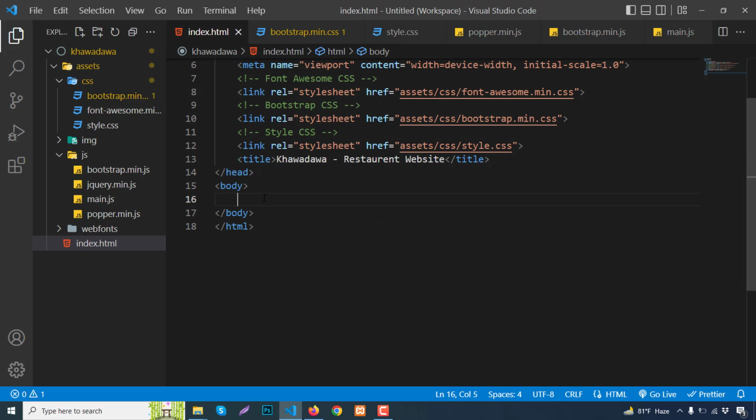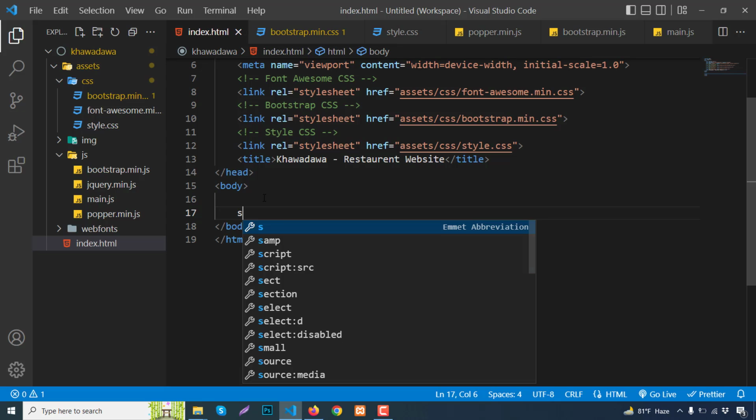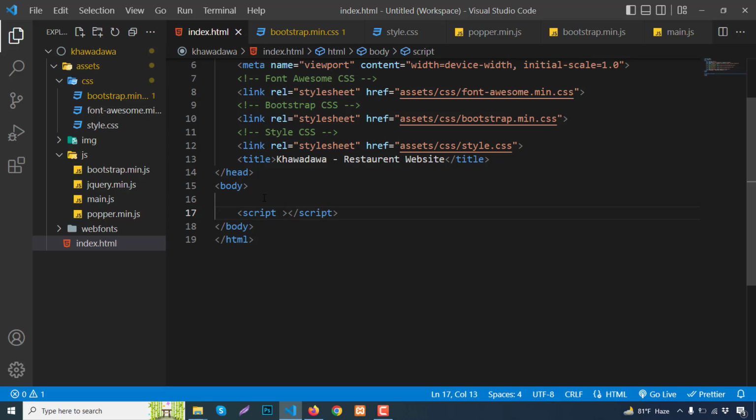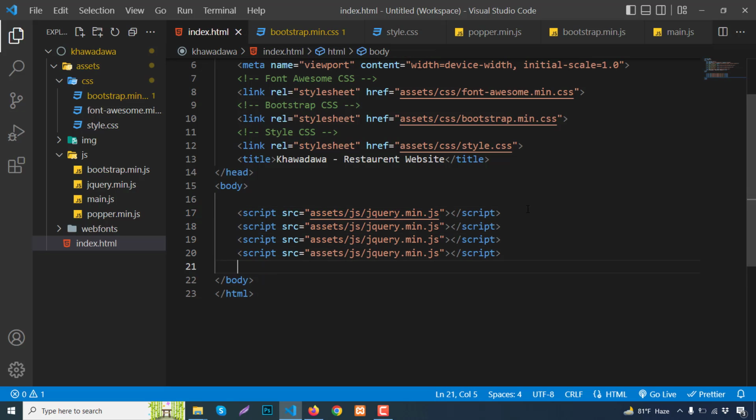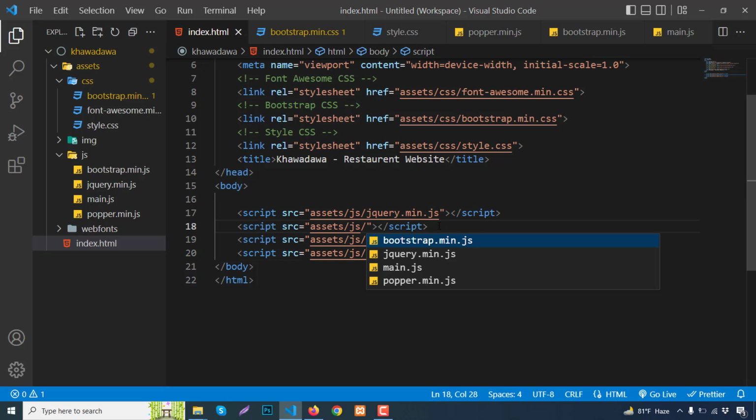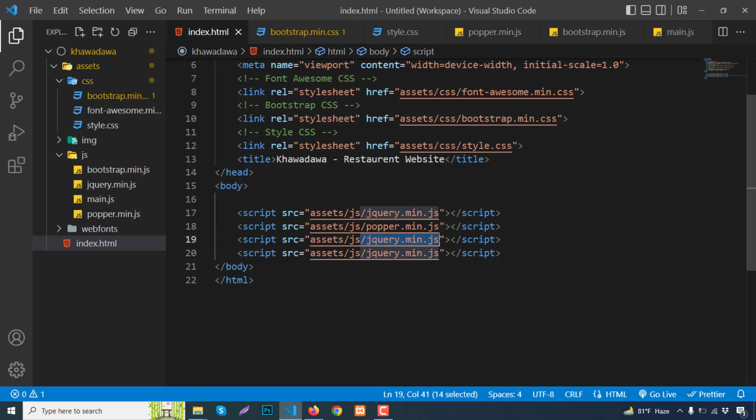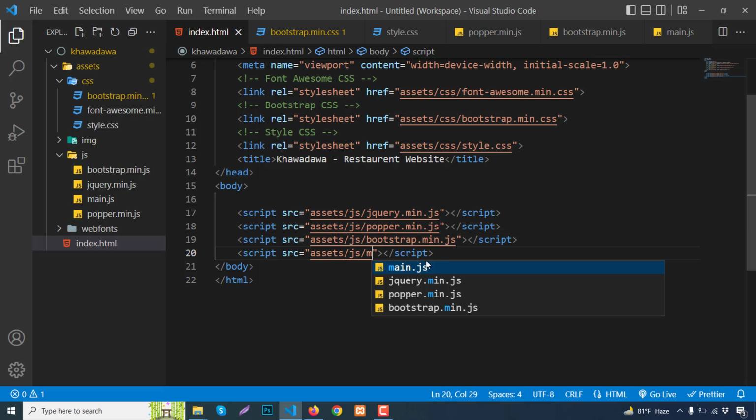Okay, now we need to call all our jQuery plugins, so just write here script and then src, then assets, then js, and every time we must call the jQuery main library first. Okay, so copy this line 3 times, paste 2, 3, 4. Okay, fine. So for this we can just write popper min.js. Okay, then we call our bootstrap min.js and finally we call our main.js.